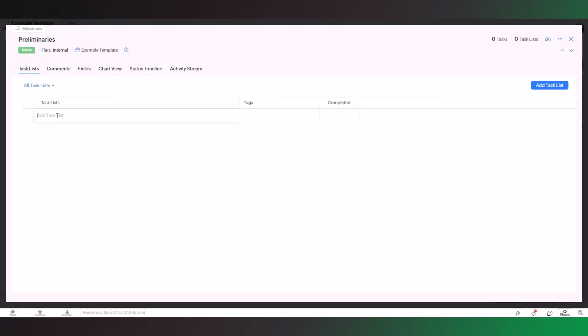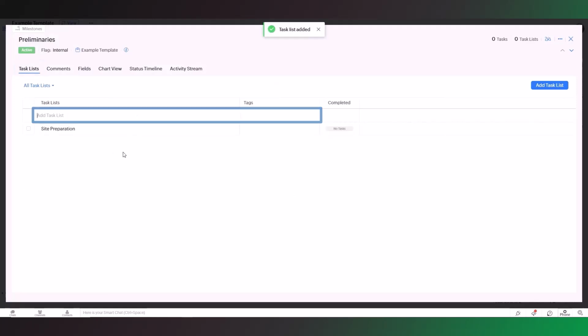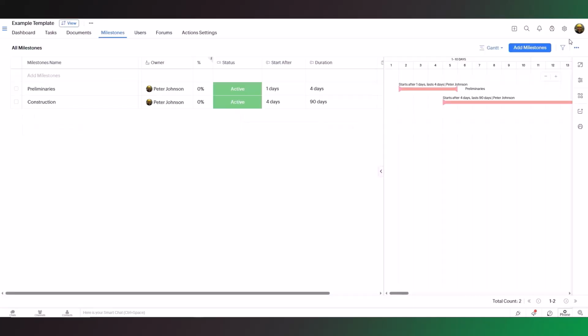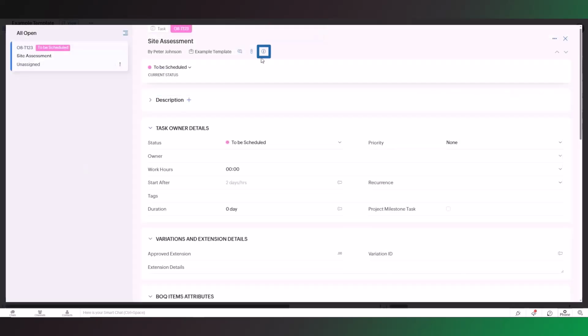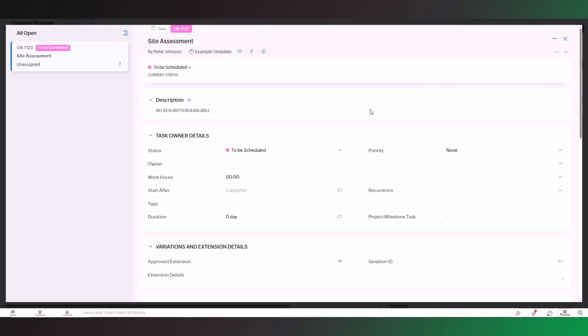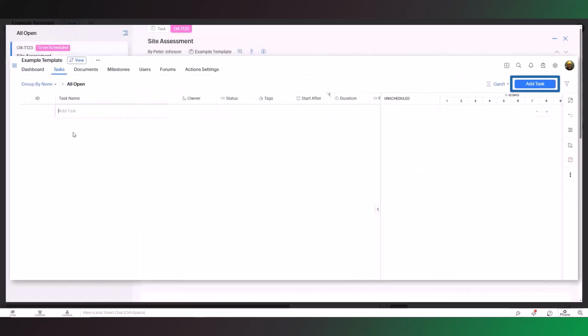If you want to group the tasks under a milestone, you can create task lists. If you don't need a task list, you can also close these sections and go to the Tasks tab. If you enter tasks from here, they will not be associated to a milestone. Open the task and go to the information icon to see this. You can use the ellipsis in the right corner to move your tasks to a task list, which automatically links them to the relevant milestone. Now the task is related to a milestone and a task list. You can also add tasks using the blue Add Task button.